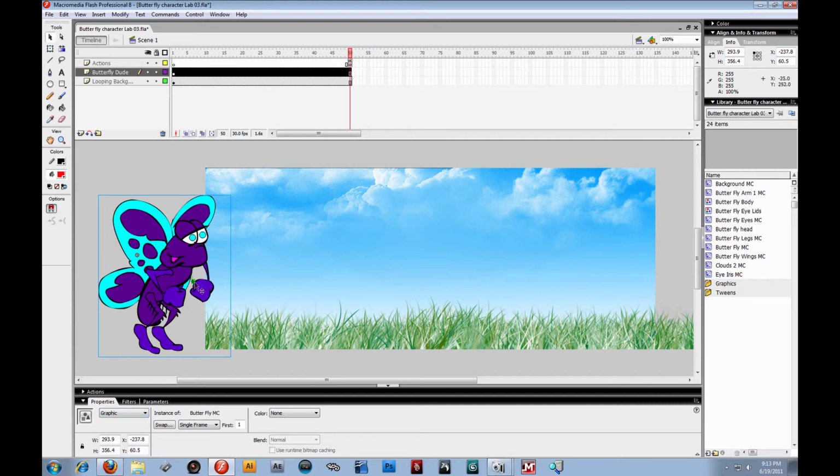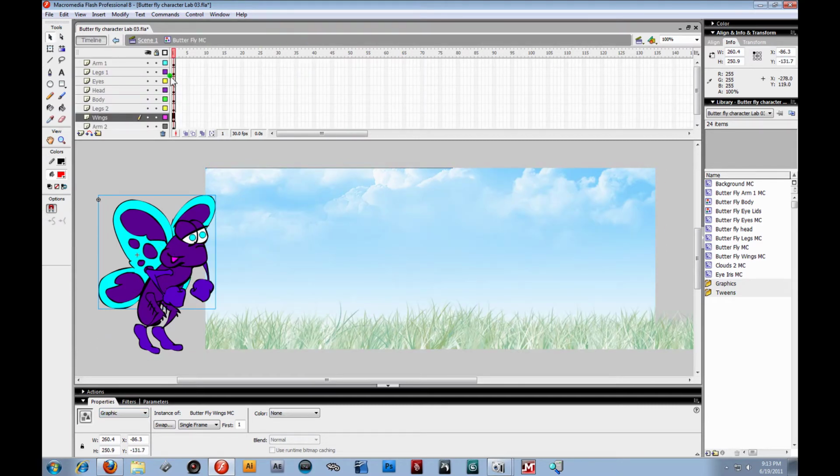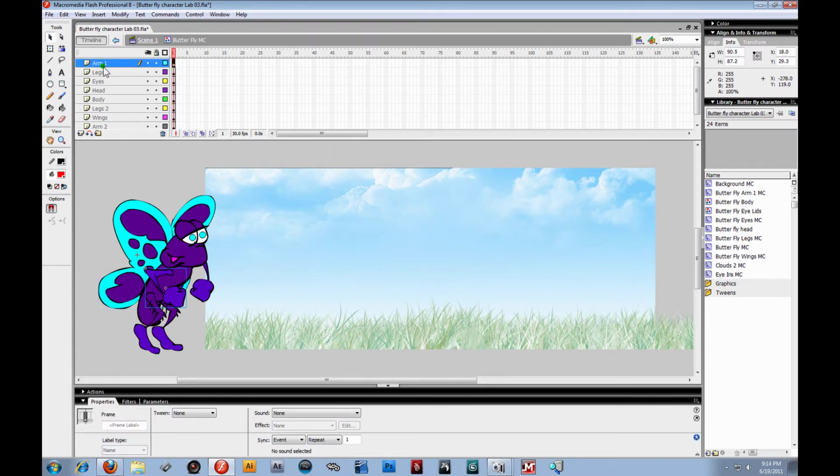Alright, if I double click inside him, you can see we have individual layers of what he's constructed of, all the way down to arm 2, which is behind the body, and the body's over here. So as you can see, we're working in layers here, and each individual clip we're going to convert into a movie clip and animate them separately. And as you can see, I'm inside the graphic.